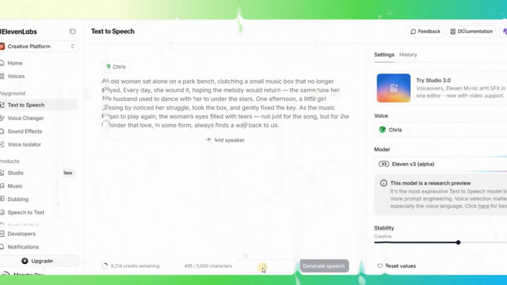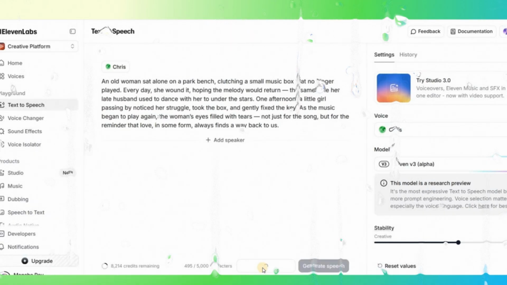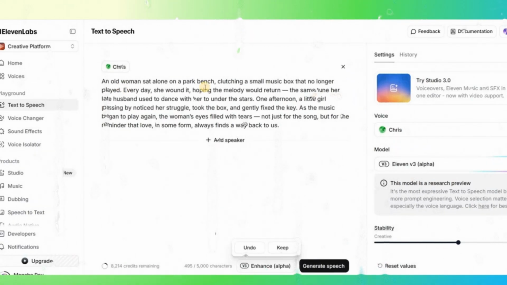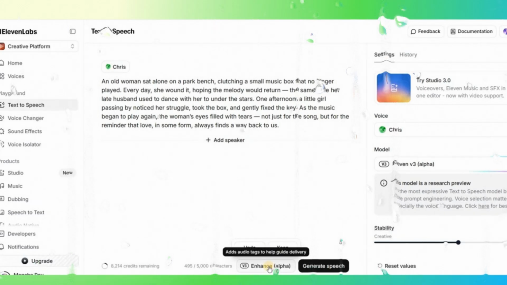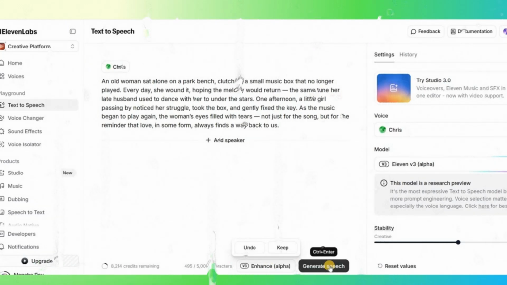So when I click on the enhance alpha feature, you will find an old woman sat alone on a park bench. Nothing happened because this was a simple story, but still, I think there's some issue related to this happening. They are showing me they have enhanced this voice. So now let's generate a speech and see how this voice actually sounds.